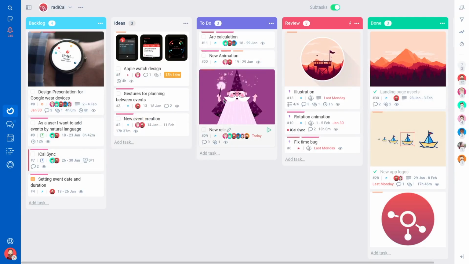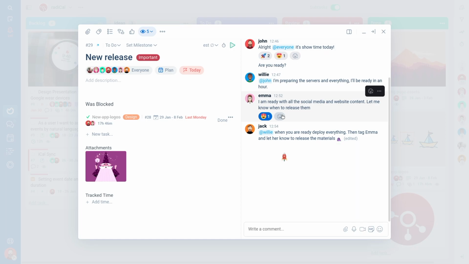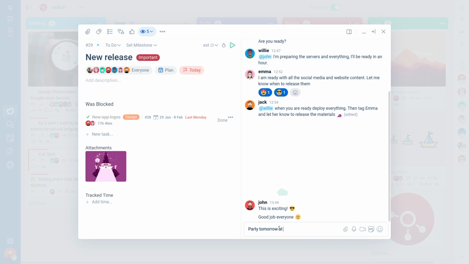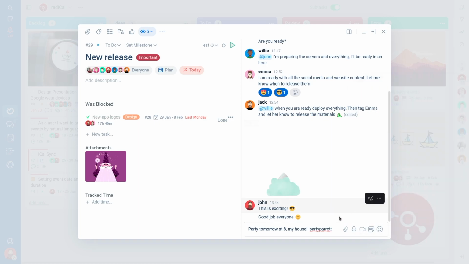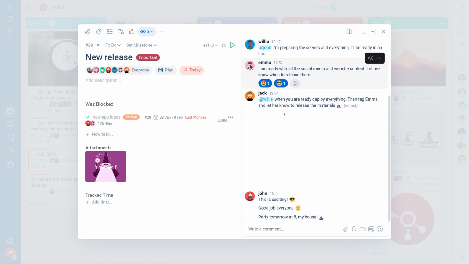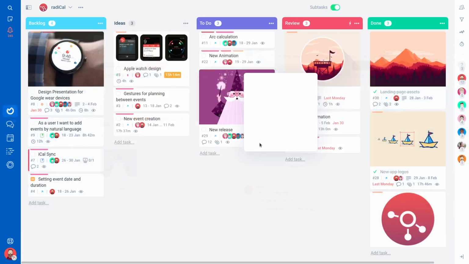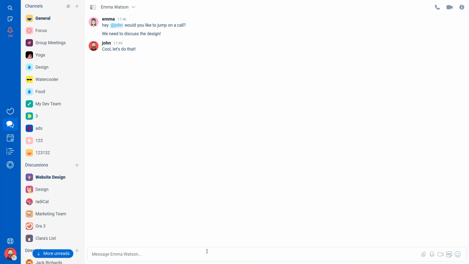The comment section is also completely different. You can now react to comments, add a GIF, video or audio messages. You might have noticed it looks more like a chat channel now than a comment section, and that's not a coincidence, which brings me to our last major announcement for today, Ora Chat. For those of you who don't know yet, Ora Chat is a fully functional team chat with one key difference. It's connected to your projects and tasks.